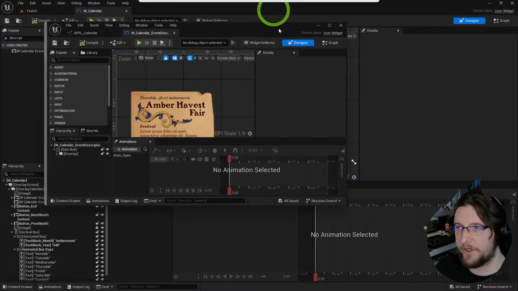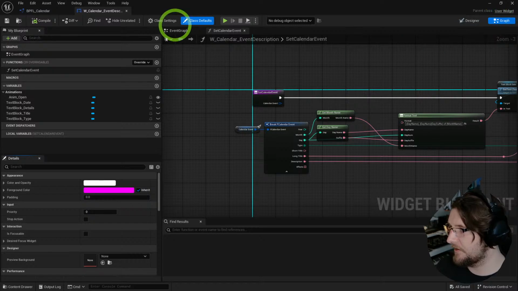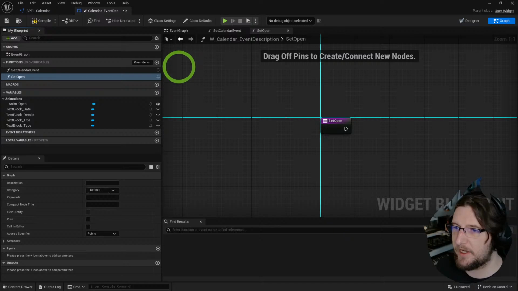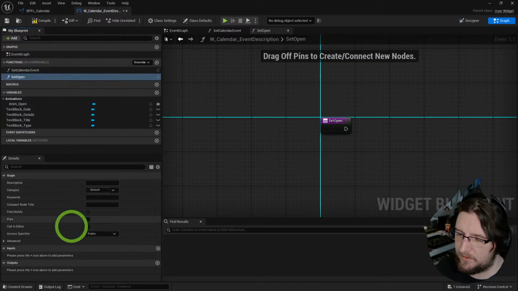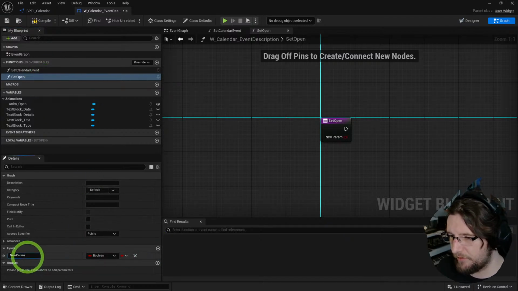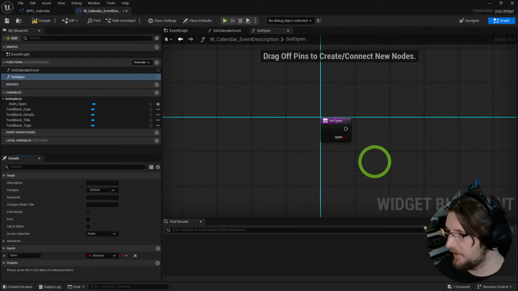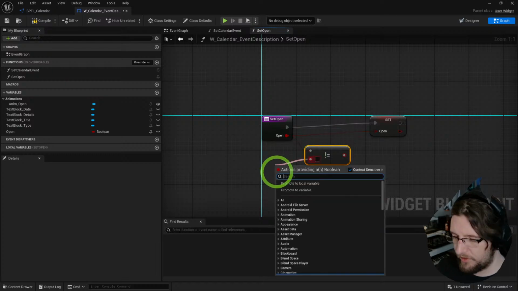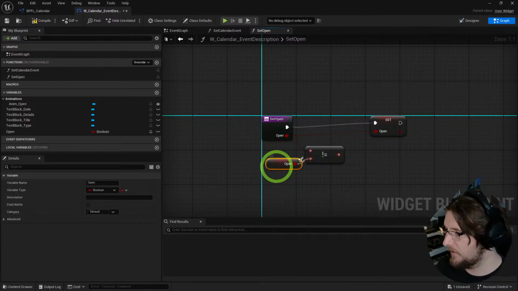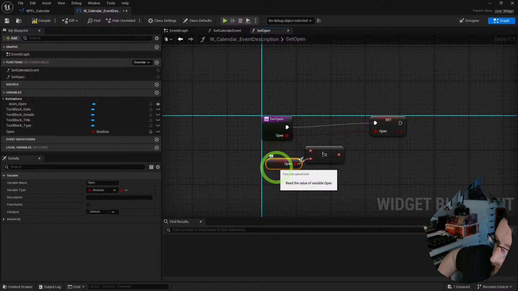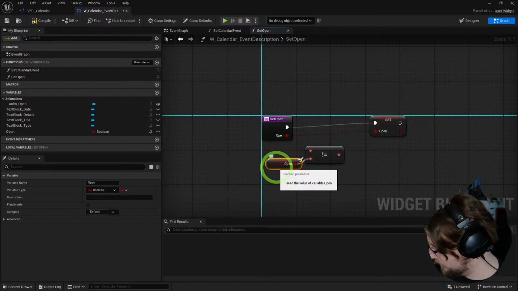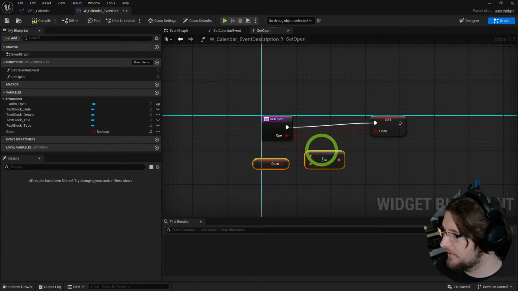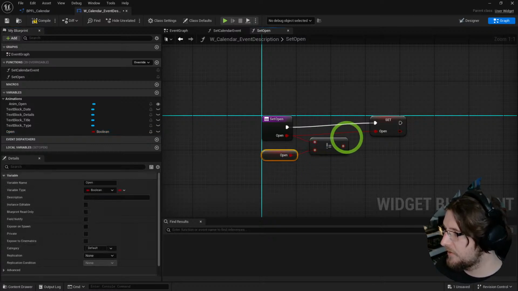Next, so we have this animation. We probably just want something that's like set open. Actually, yeah, we do need that. And then we have a little bool here, just like open. Promote that to a variable, as long as it's not equal to open here. Twitch telling me people are online. It's not equal to open.